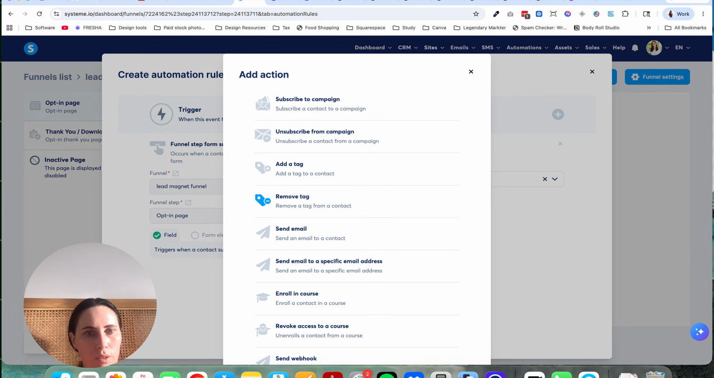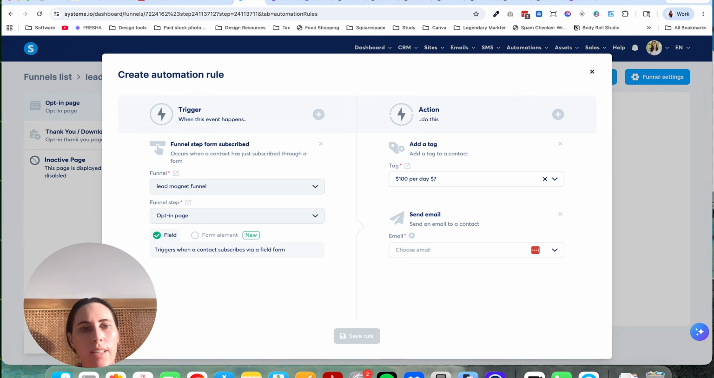Then the next thing we're going to do is send them an email, and this is how we deliver whatever it is that we're delivering, whether it's a freebie like a video, a PDF, a Google Doc or Sheet, whatever it is, it's the freebie, okay? And it's just the digital file.